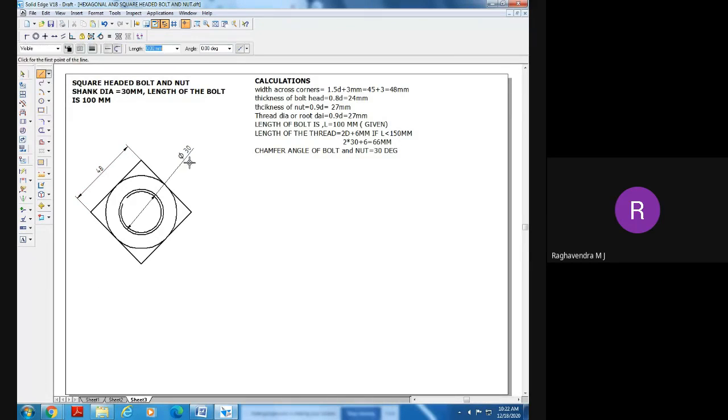Okay, now I need to go for the front view. Side view is over. Right side view is over.